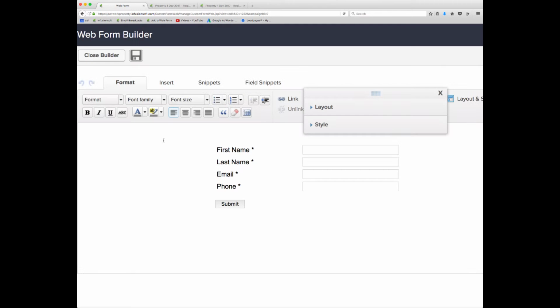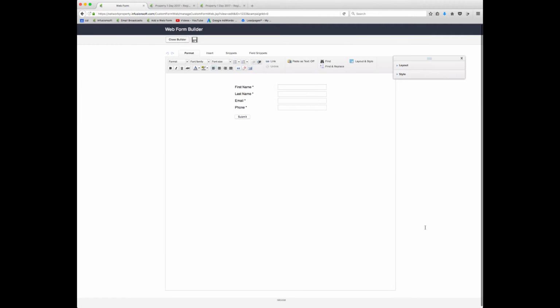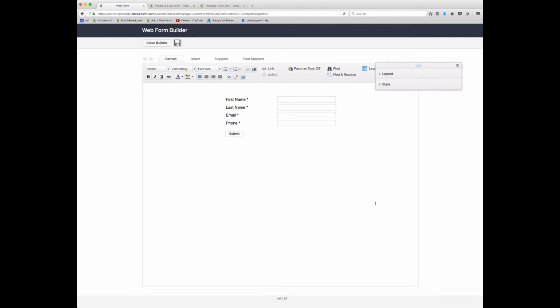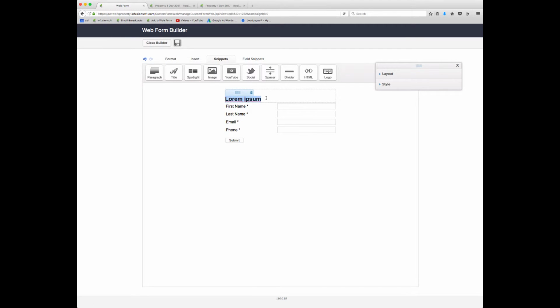So if you want to edit the form, you can put titles and things like this in here. So let me show you how to do that to make it a little bit more pretty. So here's the form. We want to go to snippets, field snippets, sorry, snippets here. Then we can add a title. So we can put a title in here. We can call this Property Success Conference Registration, right?